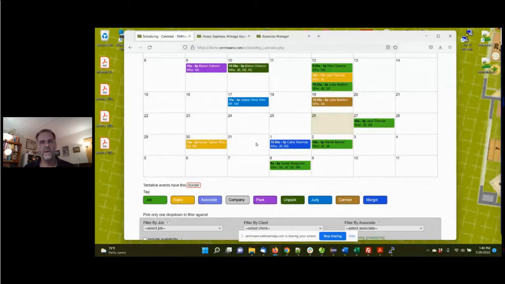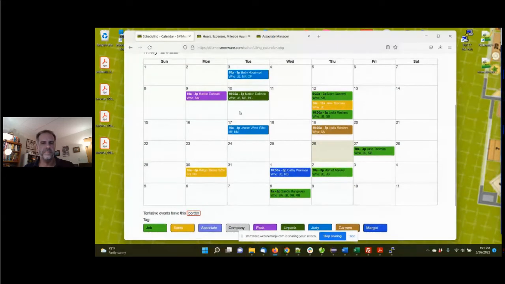Another approach that I've seen used is to have tags that indicate the kind of work that's being done. And that's where something like pack and unpack might come in. And a third approach I've seen is to have tags related to who the project lead is. So we have Judy, Carmen, and Margot tags, and you can see some events for them around the calendar. So again, the bottom line is that we're trying to use color so that you can tell something about the event at a glance.